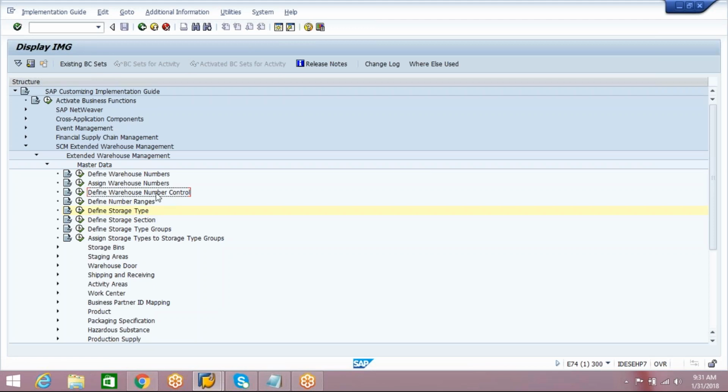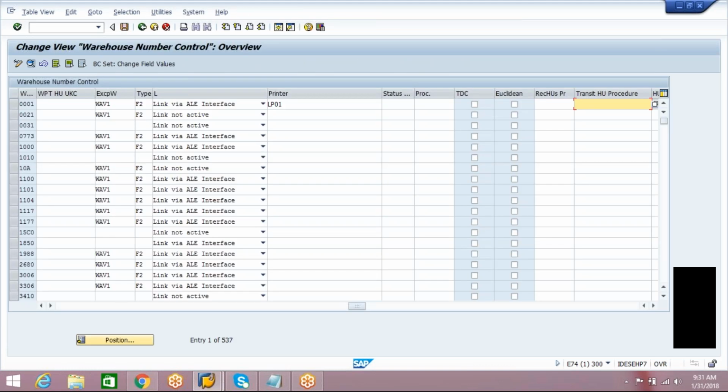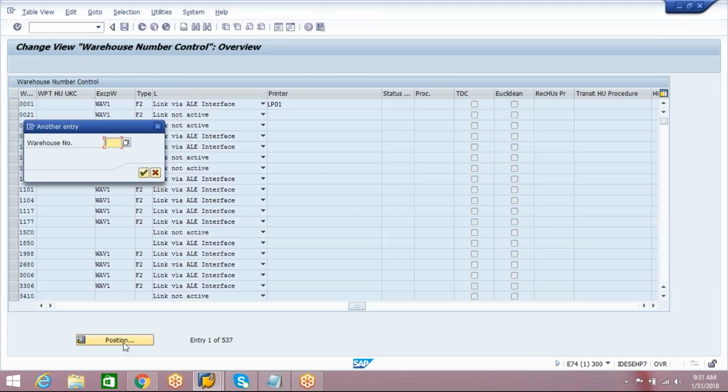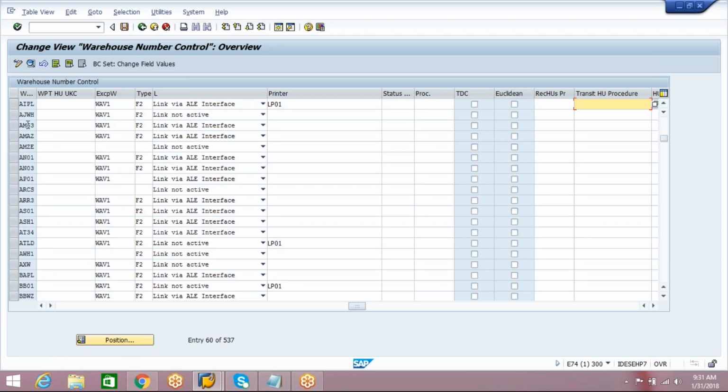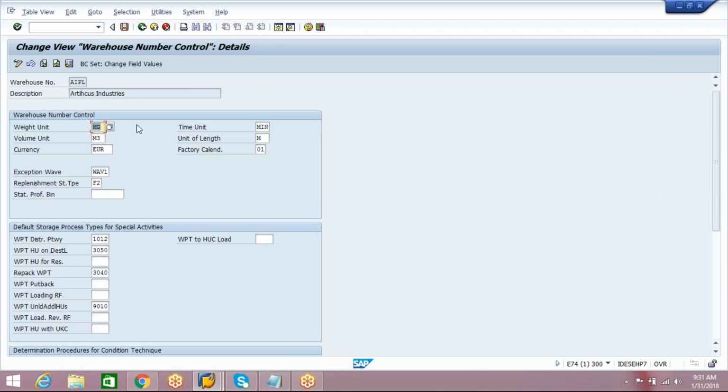The next one is define warehouse number control. Keep this aside for some time. I will explain it later, maybe tomorrow. Define warehouse number control. Go to here. Select our AIPL. Here some control parameters are there.